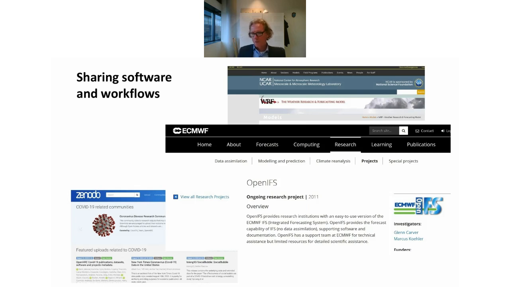OpenIFS sounds open, but it's actually not that open. It's shared with academia, but it's not fully open source yet. So I really hope that ECMWF does make advances to go there as well and to become more open on this. And we heard already about the pandemic and the importance of sharing data in the current crisis.